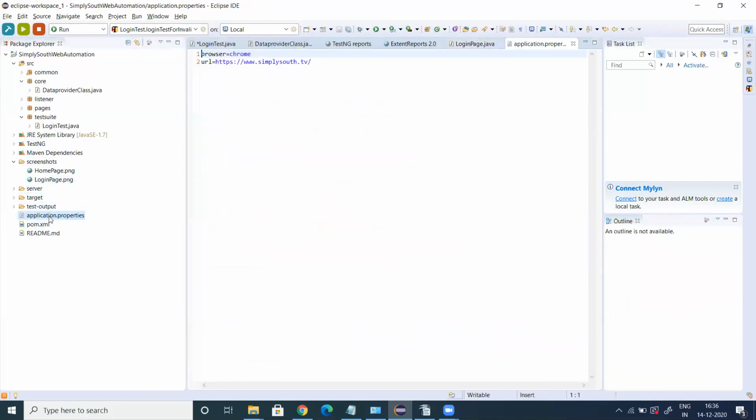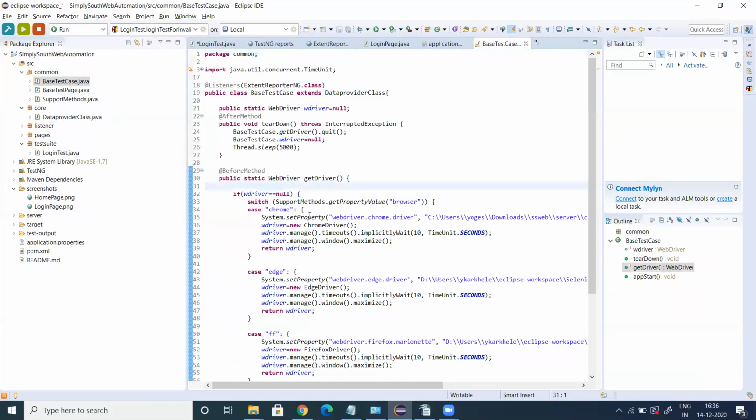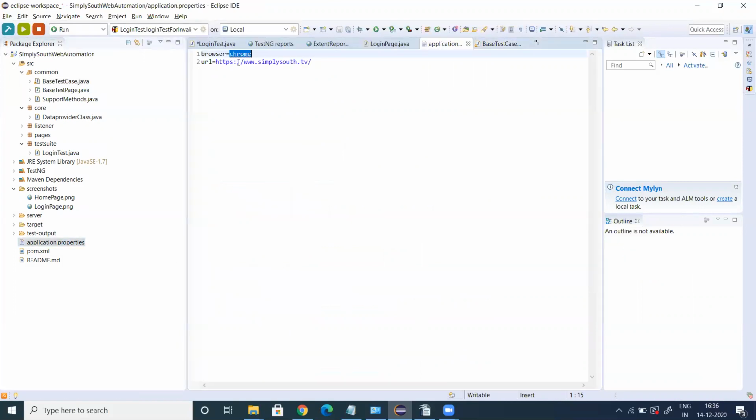Then you can see it here in the application.properties. If you want to change the browser name, suppose there is a list of browsers that I have made in the base test case. If you want to execute the test case with Edge, simply copy this browser name and paste it in the application.properties. So your test will run on that particular browser.